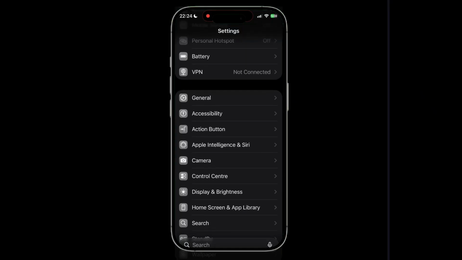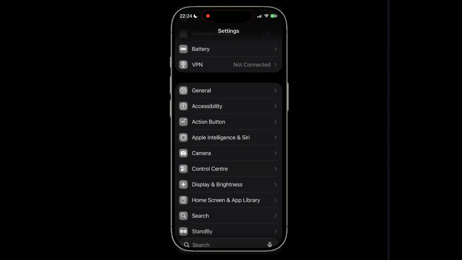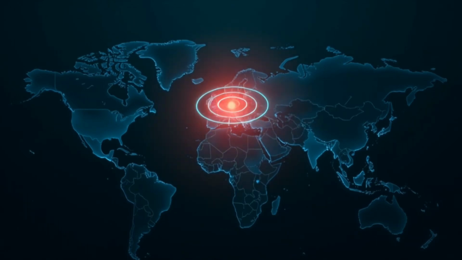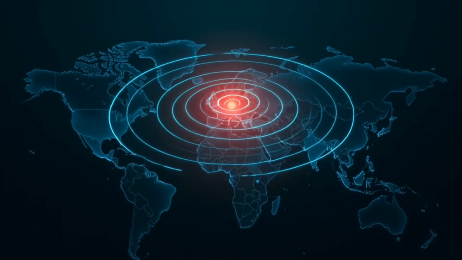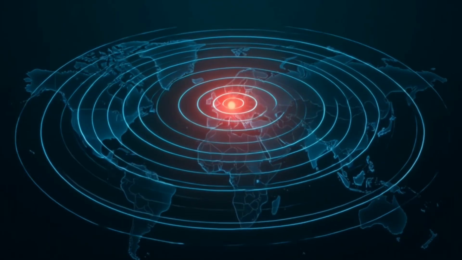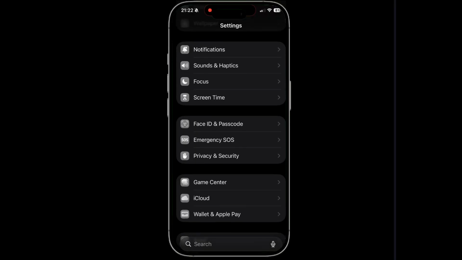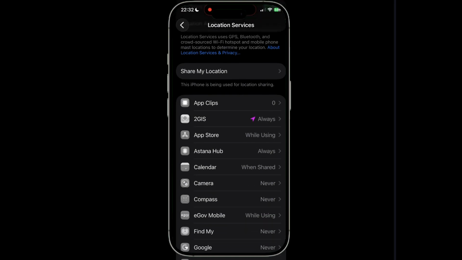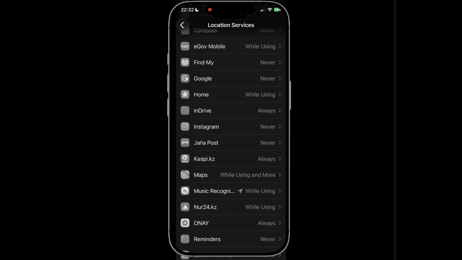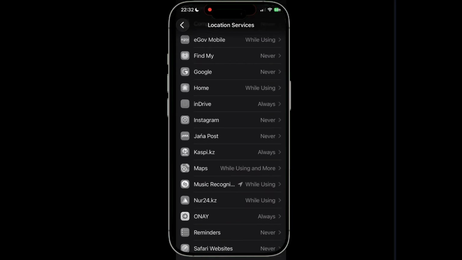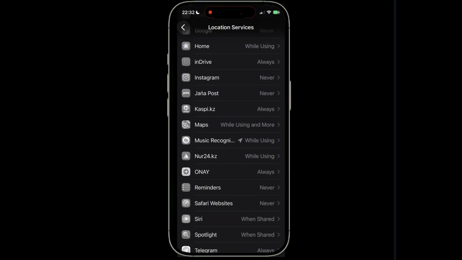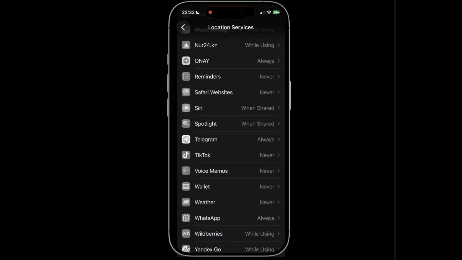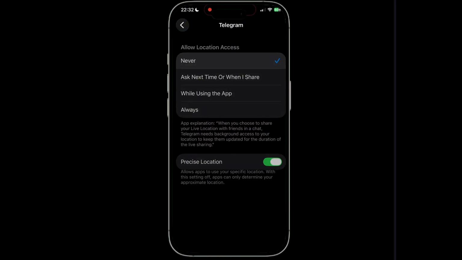Setting 2, and this genuinely surprises most parents. A big chunk of the apps on your kid's phone are sharing their real-time location. Not with you, but with the app itself. Go to Settings, Privacy and Security, Location Services. You'll see every single app listed with a tag: Always, While Using, or Never. Here's the key thing to look for. Anything set to Always that isn't Maps or Find My should probably be changed.